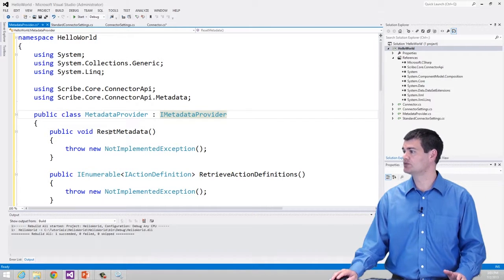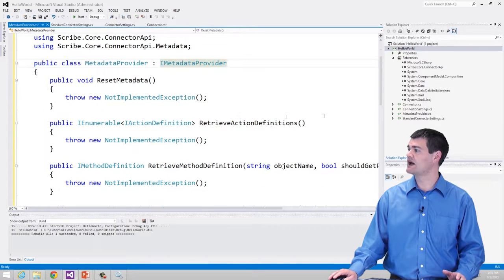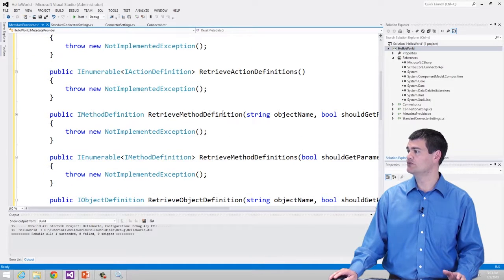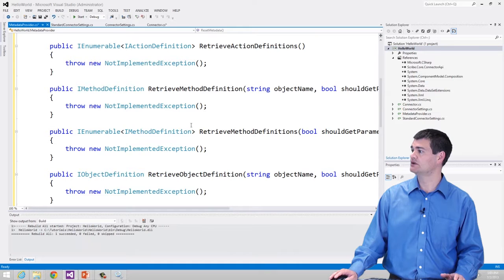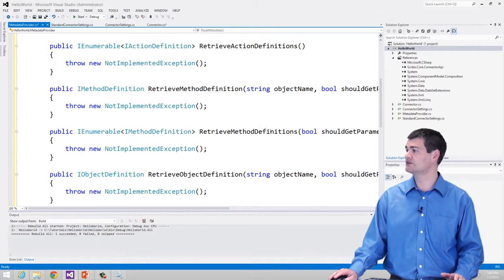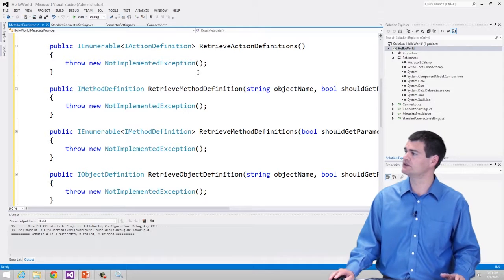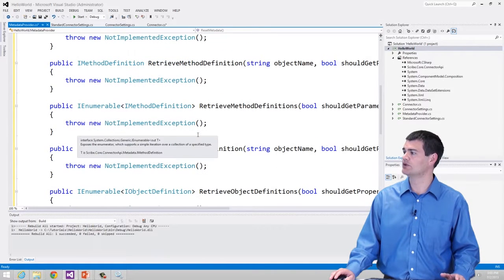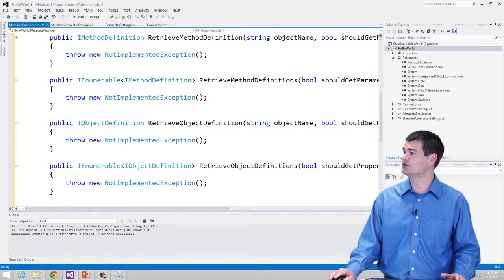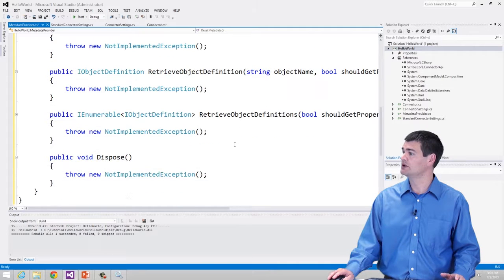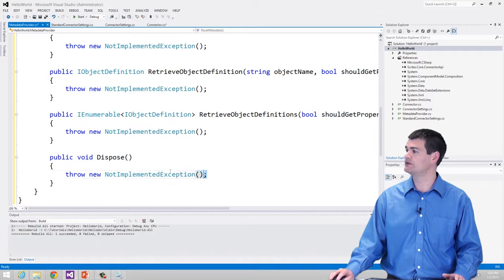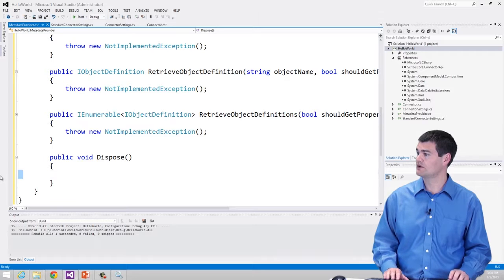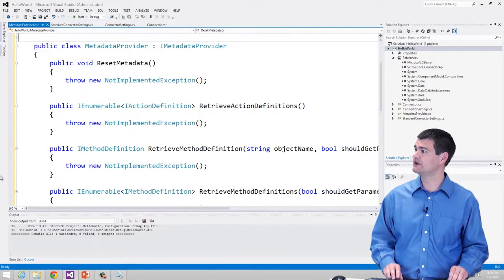So it's got a reset metadata, which we're not going to do a lot with today. Retrieve action definitions and retrieve method definitions, which we're going to leave as not implemented because we don't use method definitions at this point. Sorry, the previous one was method definition, singular, and this is method definitions. We're not going to implement either of those. And then retrieve object definition, the singular. We're going to implement that, and retrieve object definitions, which is the plural. And then a dispose method, which we don't have anything to dispose, so we're just going to make that a no-op. So I'll do that now. And we'll do the same for reset.